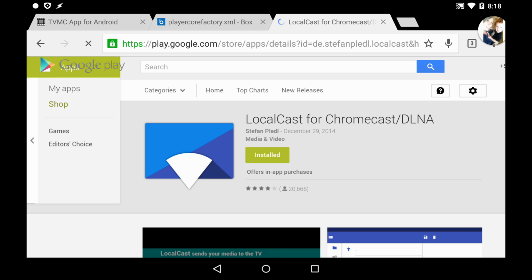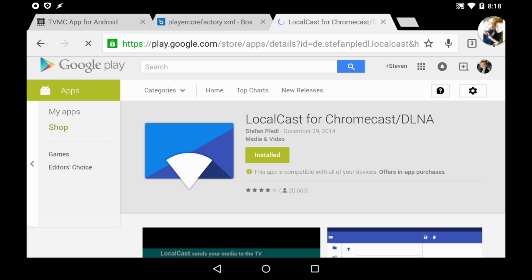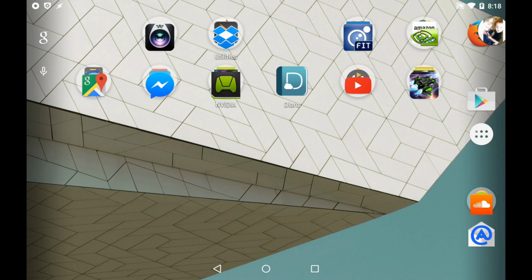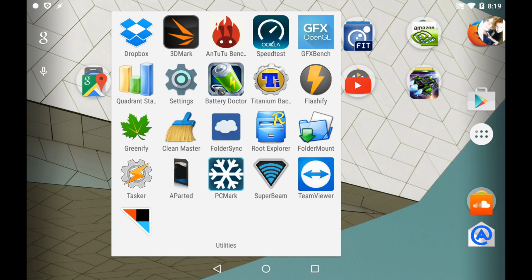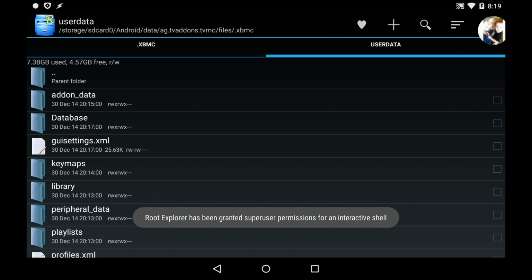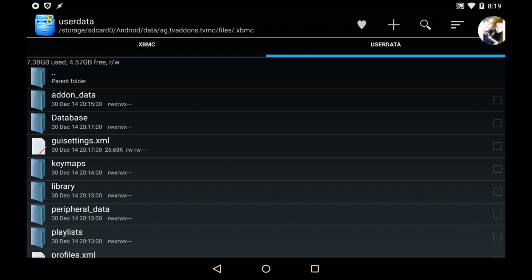It's free. And so once you're done with all those links, you're going to want to install the LocalCast. So go ahead and install it. And then after that, you're going to want to copy that playcorefactory.xml file to the proper folder directory.